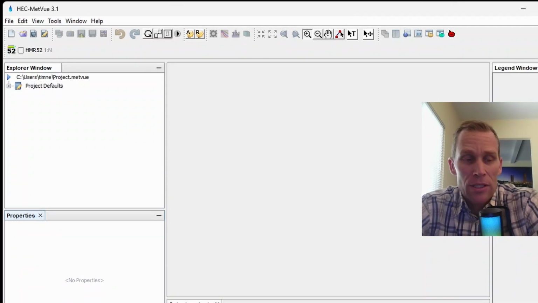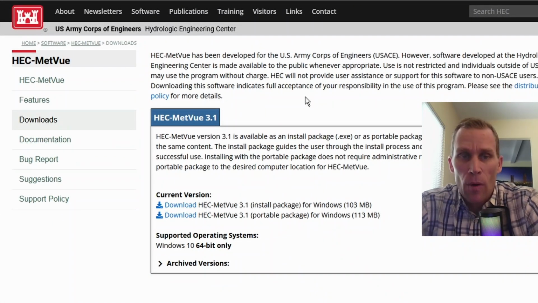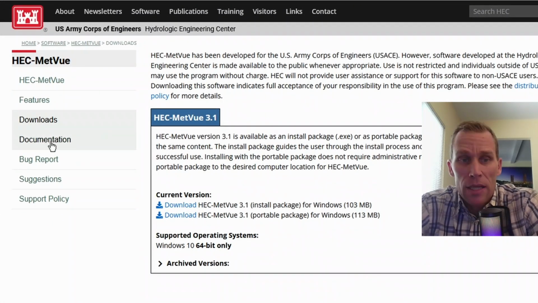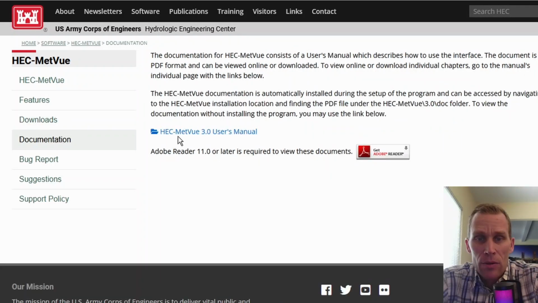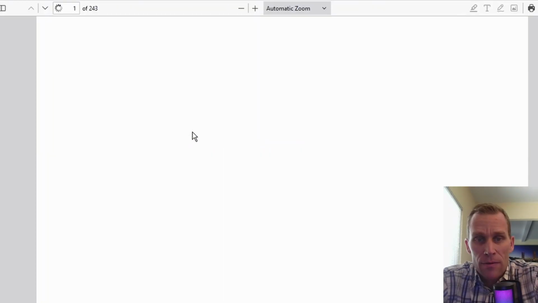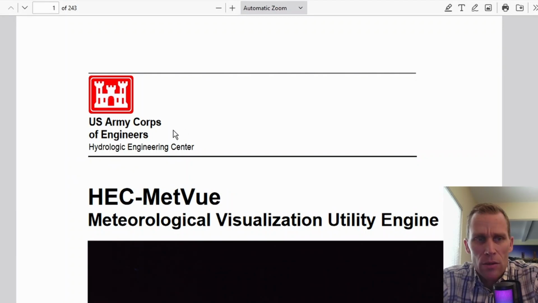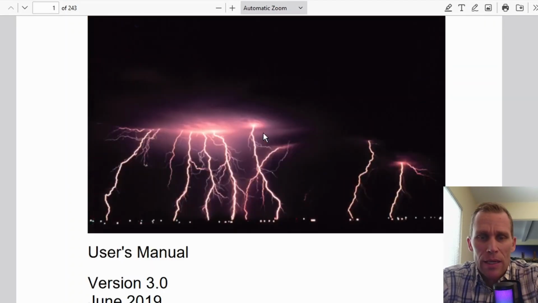One last thing I want to mention before we move on and actually get started is on this website, there's also a link on the left menu for documentation. Go ahead and click that and then download the user's manual. This is for version 3.0. We installed 3.1. If we need to install 3.0, we can always go ahead and do that.